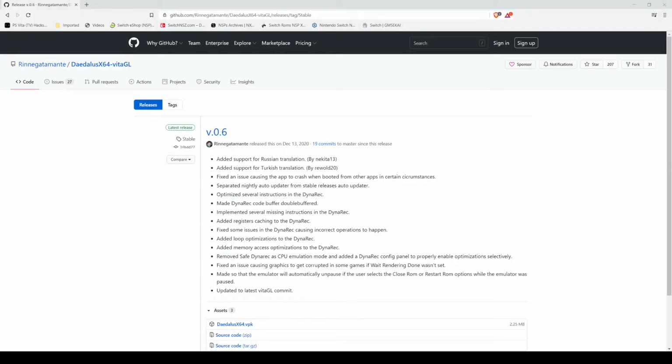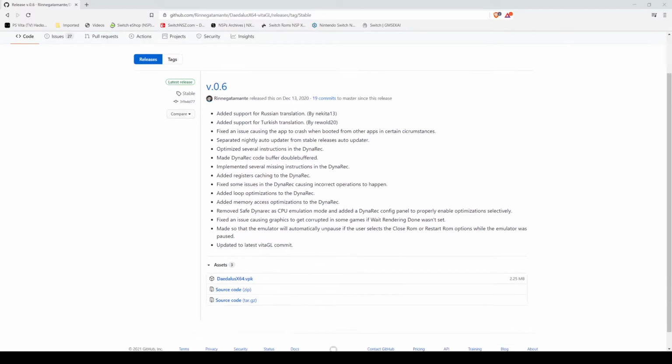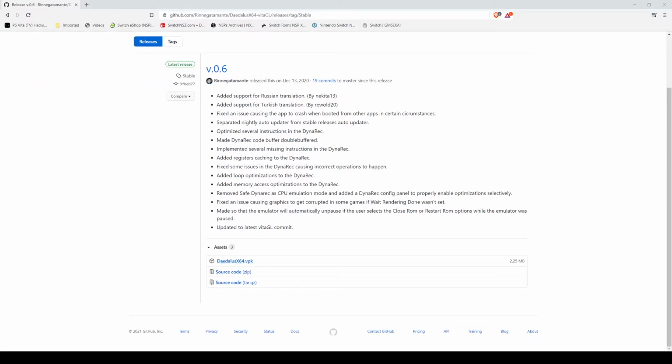Okay, so to do this manually, rather than using Homebrew Browser, you're going to go to this website here. I'll link it in the comments. Then you're going to go and get the VPK, which you're going to install directly on your PS Vita. So you can see down here, this is Daedalus x64.vpk. You just click on that, you save that to your computer, and then you need to actually move that to your PS Vita. Once it's on your PS Vita, then you're just going to install it directly there using Vita Shell. So there it is on my computer, and we're just going to move it over here.